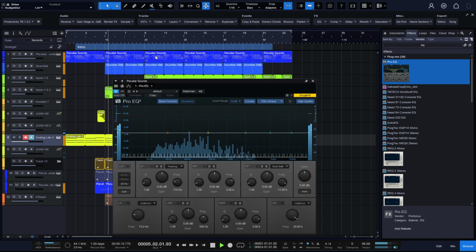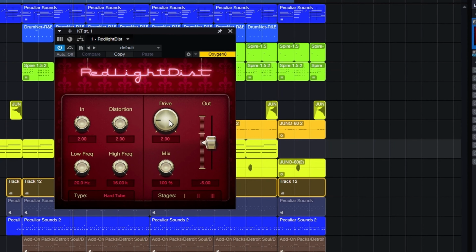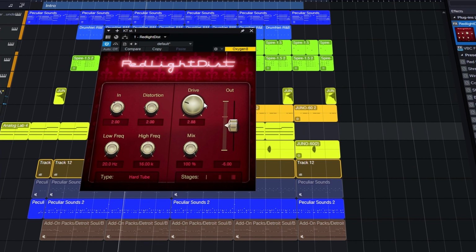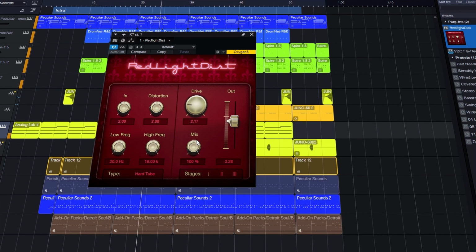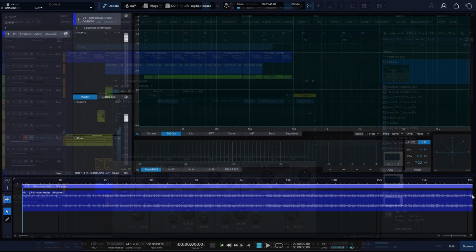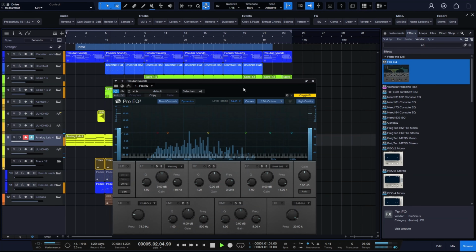Basically, the approaches in mixing are EQing, compression, reverb, delay, adding space and depth in the mix, and saturation and distortion, adding some warmth or harmonics in your mix.